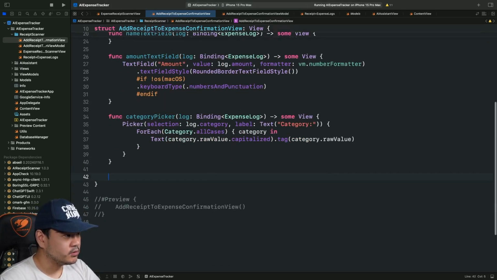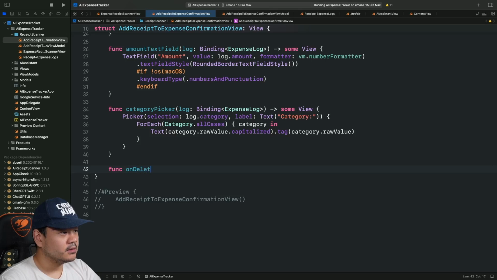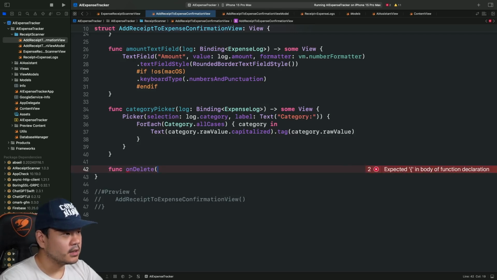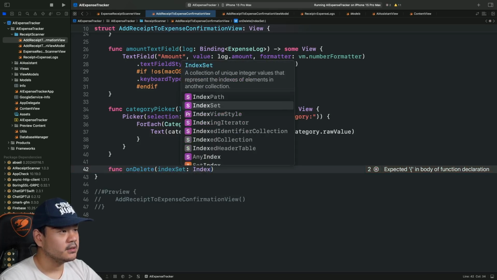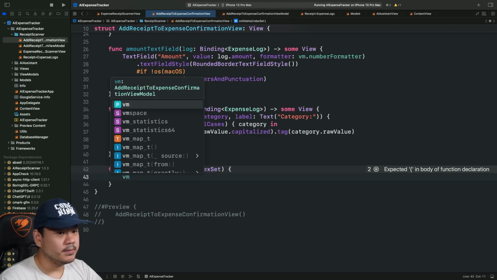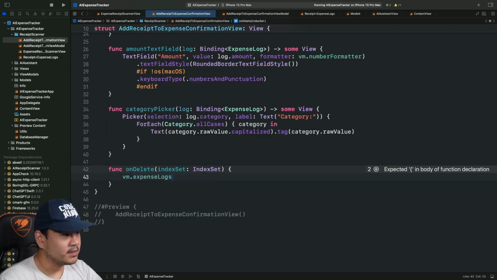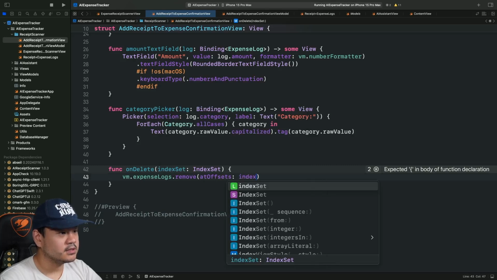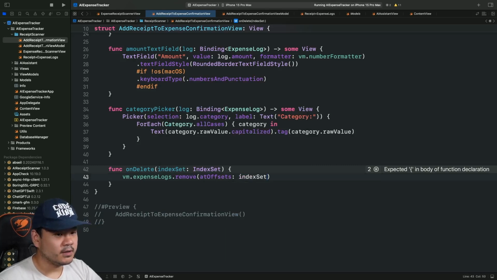There's one thing that I also want to add, which is onDelete, that will be triggered when the user swipes on the list item. So in here we're going to create an onDelete, and then there will be one parameter which is the IndexSet. So in here we can simply invoke the expense log and then removeAtOffsets passing the IndexSet. Okay, we have the onDelete.